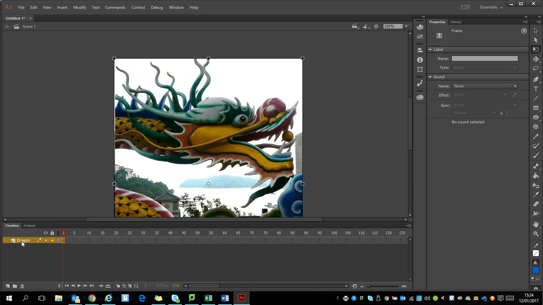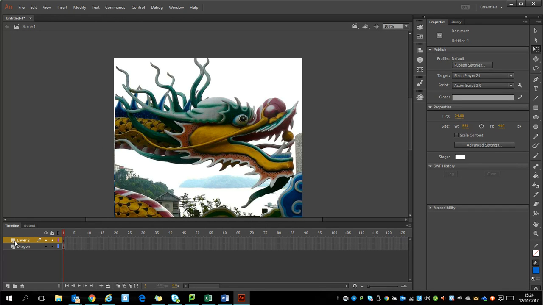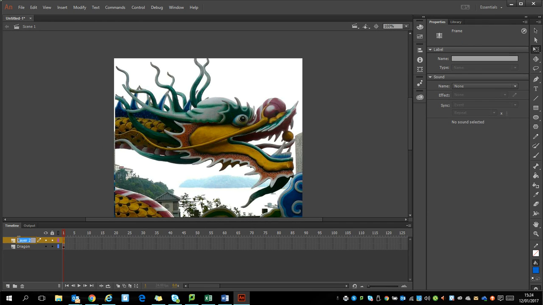We now need a layer in which we are going to put our eye. So I'm going to right click on there, and I'm going to insert a layer which has come up above. I'm going to call it eyelid because that's what is going to be on here. There's that rename. So anything I do with my eyelid is now going to be done on the eyelid layer. Anything I do with my dragon image will be done on the dragon layer.